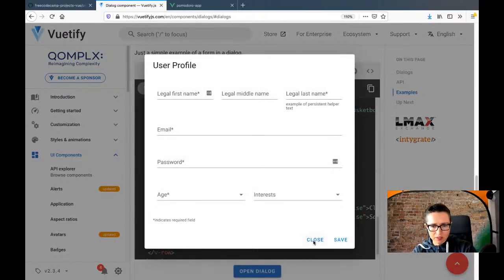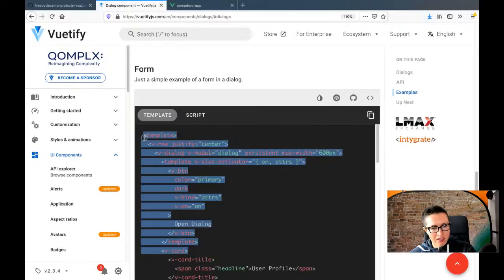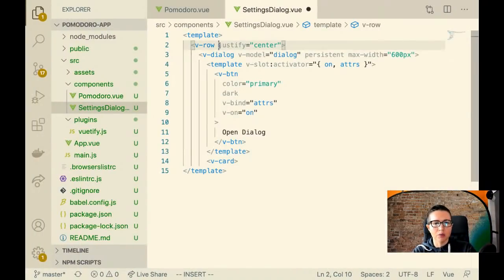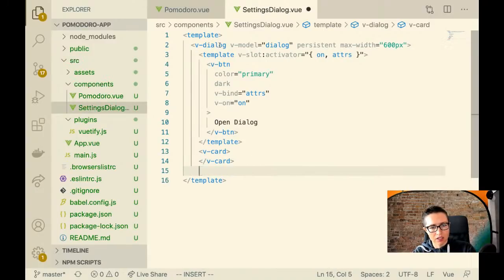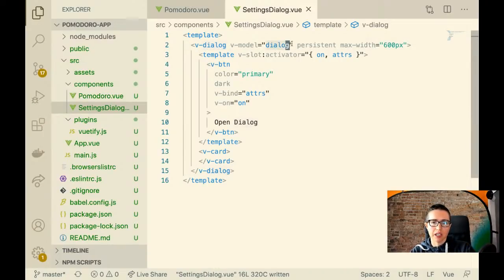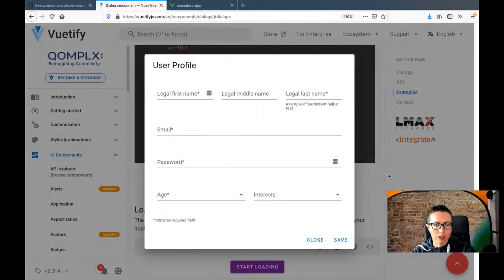Let me open this again. Okay. Let me close it. Okay, so let me copy this. And for right now, I don't want the row, I just want a dialogue. And go ahead and close the card, close the dialogue. And I need to first vModel. So persistent means I can't just close it by clicking outside, which is good for a form. Oh, cool, it gives me an animation too. So I have to click the close button.